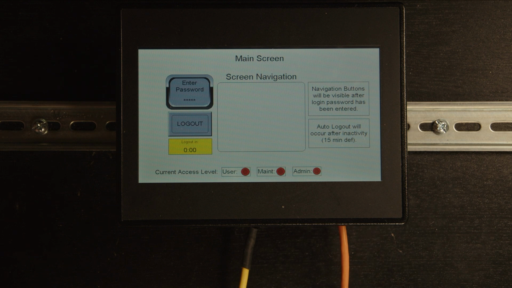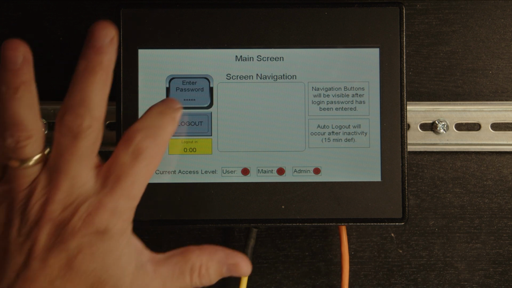At the bottom, you can see that user, maint, and admin are all just LEDs that are not filled in, so there is no current access level. Also, you can see that that yellow indicator that shows the logout time is at 0. So that means whoever was maybe previously logged in is now fully logged out. So our first step is to enter our password. Now, these passwords have been set to very simple default values, which can be changed. I'll show you that in a little bit. So let's enter in a password.